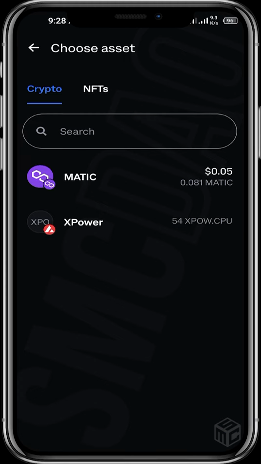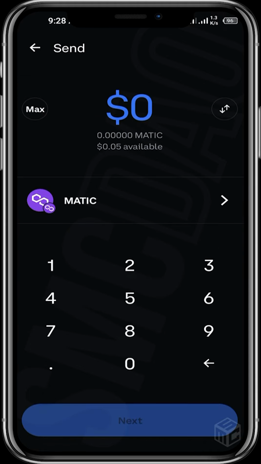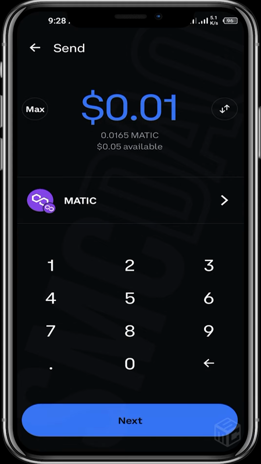Also, if you want to send NFTs, you just tap on NFTs and you can send out your NFTs as well. So let's go back, and then we input. Once you've selected the token that you want to send out, input the value you want to send out, and you'll be seeing the quantity of tokens for that value, right? You confirm all you need to confirm on this page and you tap on next.